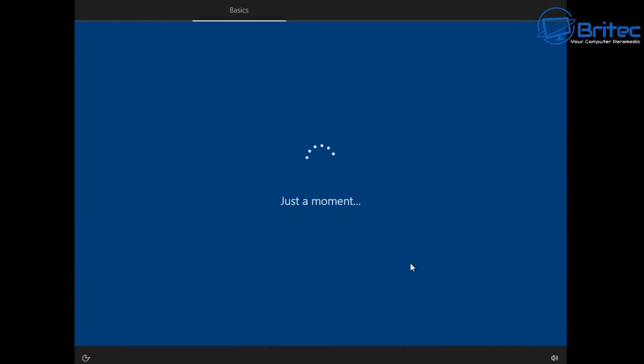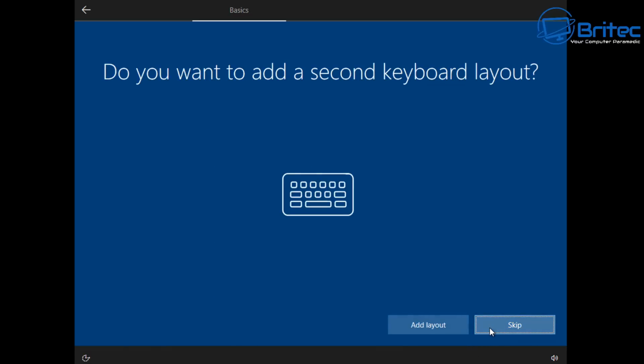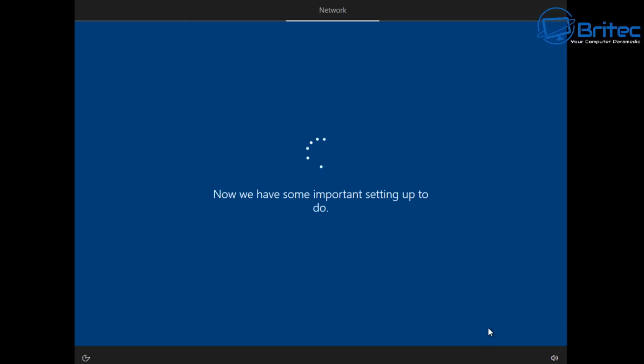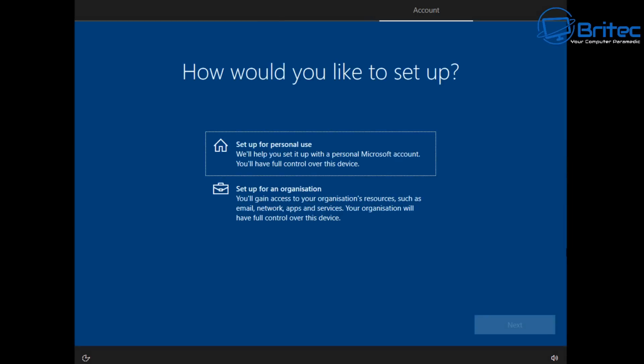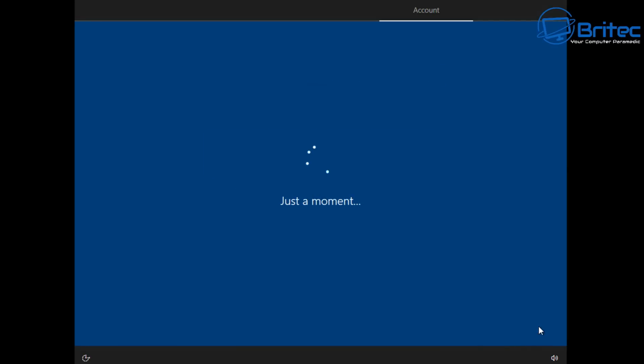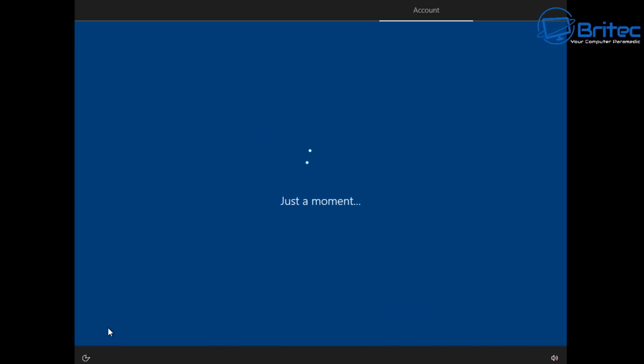So choose your keyboard layout, and next we can do our layout for England, and now we can skip this second keyboard layout, and now it's going to go off and do some updates, which it would normally do. So let it go down and download all these updates. Now we can choose to set up for personal use, and we're going to select this one here, click next, and from here we're going to do an offline account. So let's do offline and click on this one here.